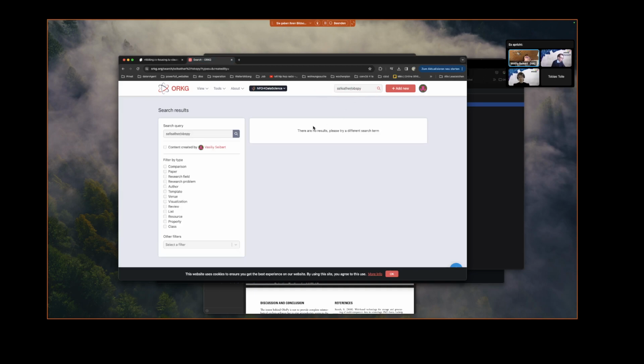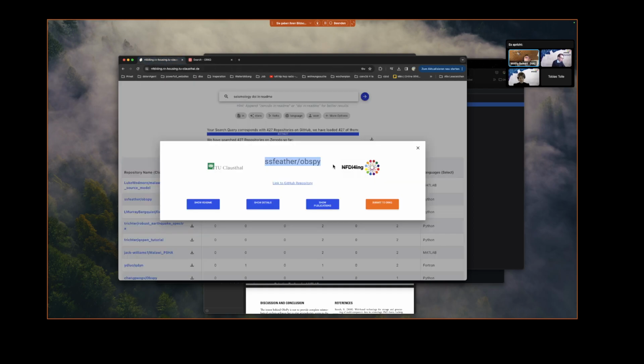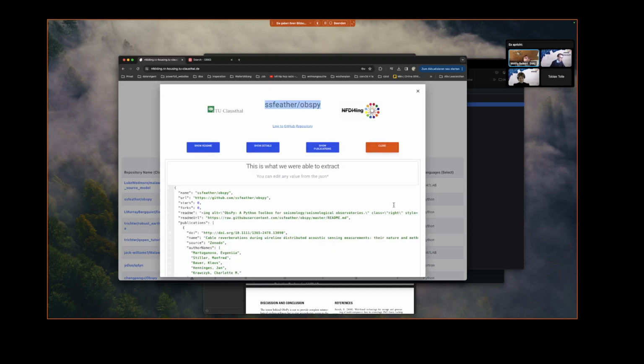And we see it is not yet in the Open Research Knowledge Graph. So what we can do is we can submit it to the ORKG. And this is sort of a user-in-the-loop kind of function, because the first thing it shows you is our entire data model.